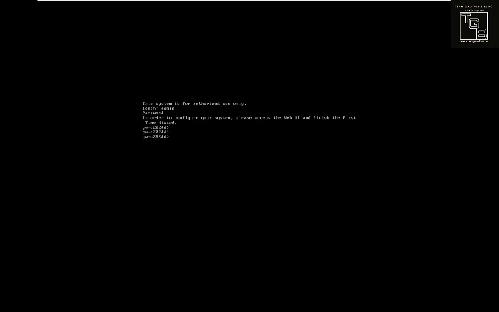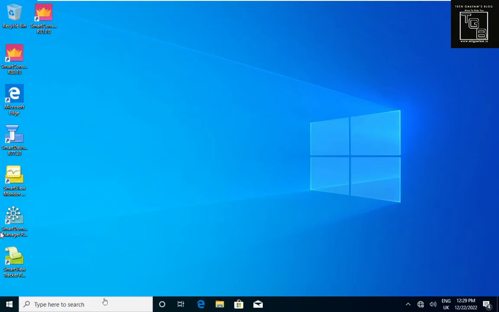You can see it says, in order to configure your system, please access the web UI and finish the first time wizard. This is the default host name. So to complete this installation, we need to access this via browser. So I have another machine in the same network from where I can access this box. This is my LAN PC.